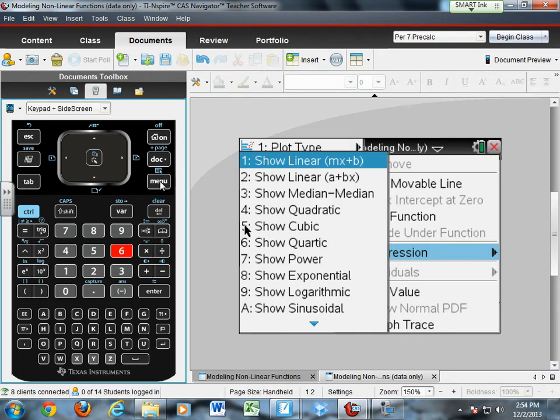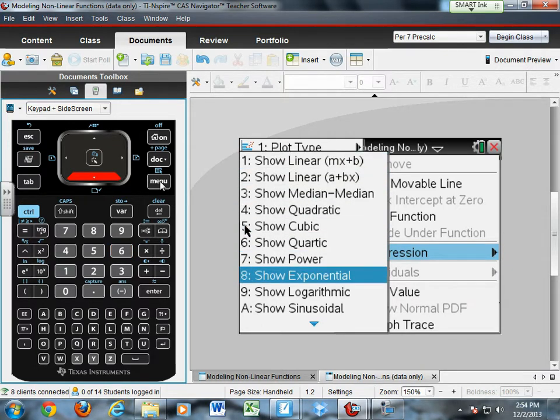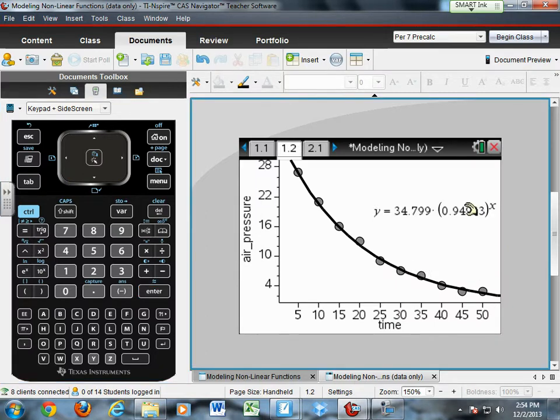So using our Analyze and then Regression and then choosing number 8, Exponential Regression, you see that we do get an equation. There's an exponential equation, and it seems to fit the points on the data very well. So I'm going to go ahead and record that equation on the notes in just a minute, but I also want to find the R value.